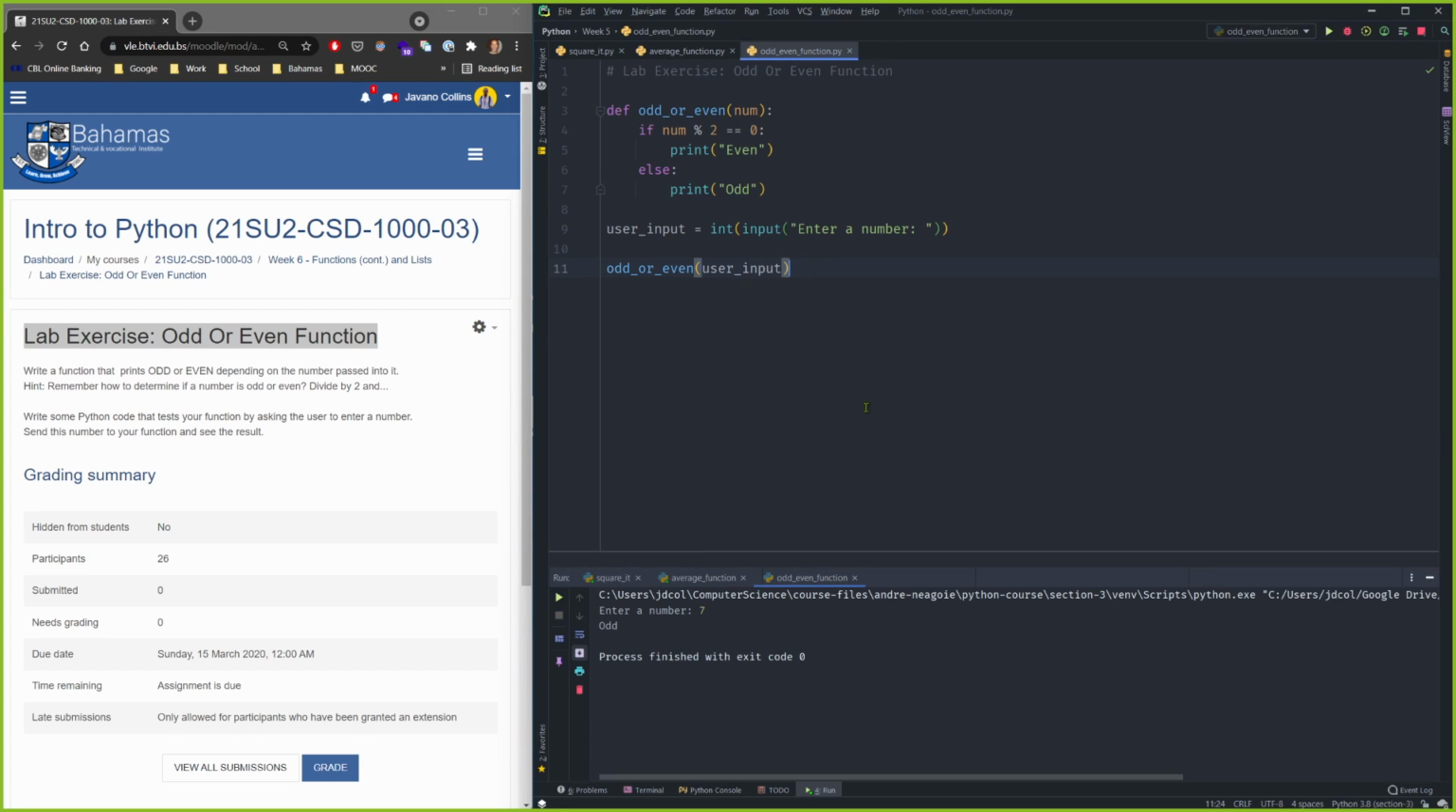Okay, and so again, we defined our function. Our function accepted one parameter. We wrote an algorithm inside of our function definition to check if the number divided by 2 returns 0. If it does, that is going to be an even number. If it doesn't return 0 as a remainder, then that is odd. We ask the user to enter an input or a number, and we use that user input as our function argument. Okay, and so that is lab exercise odd or even.